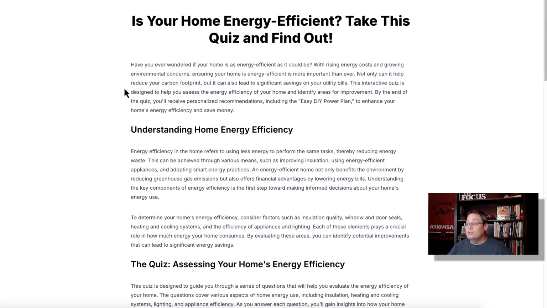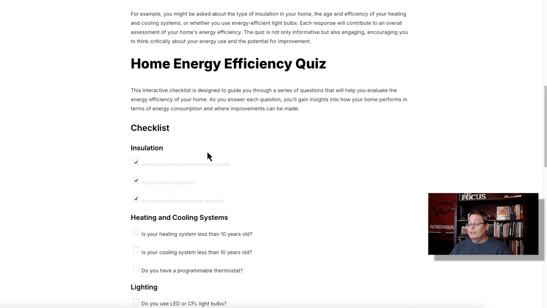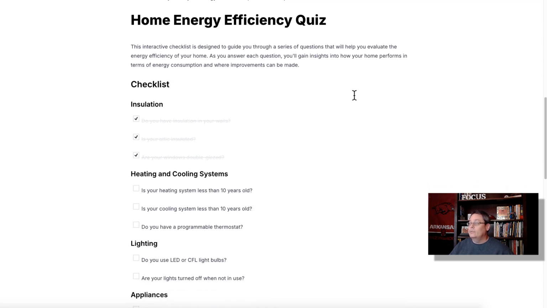Now you can see our super simple lead magnet has been created, the page, and now we have that blurred out. So now they've seen the information on the page, and now they're like, oh man, I really want to take this quiz to find out if my home is energy efficient. I'm going to enter my name and my email. And then when they enter their name and their email and agree to the privacy policy, yes, I'm ready to take the quiz. Now they're in here and they are taking the quiz.